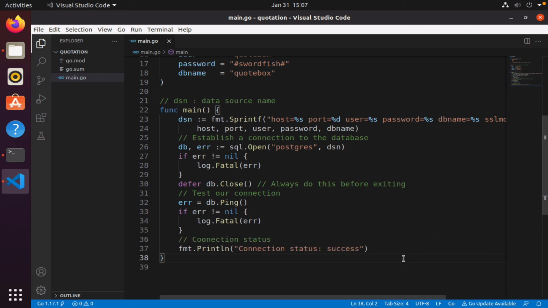So we have our connection set up, which means that we are now able to interact with our database through our code in this file. In the next video, we're going to actually create an SQL statement where we will insert a new row into our quotations table. I'll see you in that video.